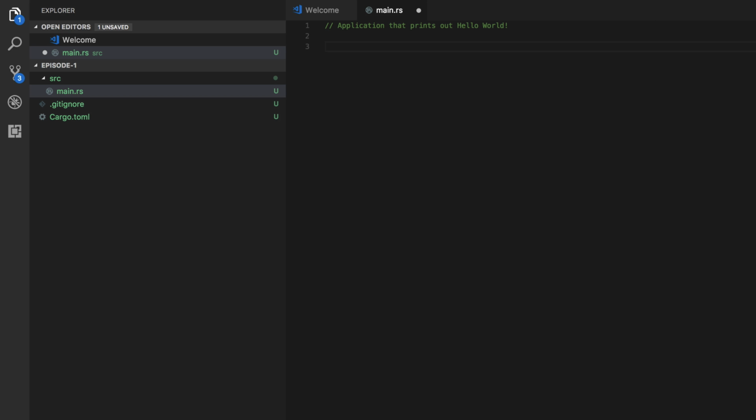So to make a new function, you write out fn, and in other languages you might use func or function, but in Rust all we use is fn. And after fn, you want to use the main function, and the main function is the function that executes whenever you run your application.